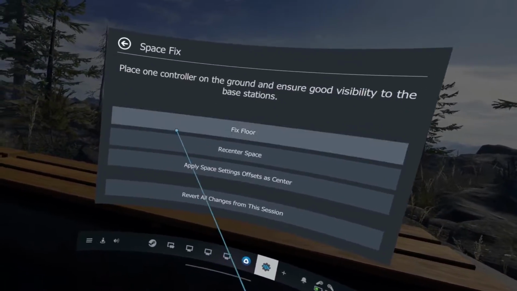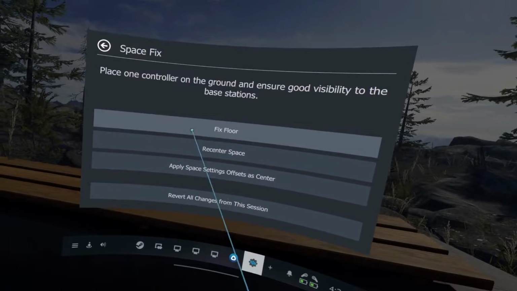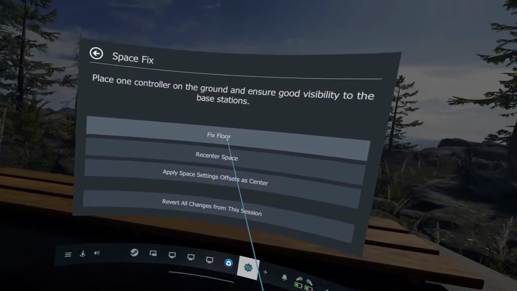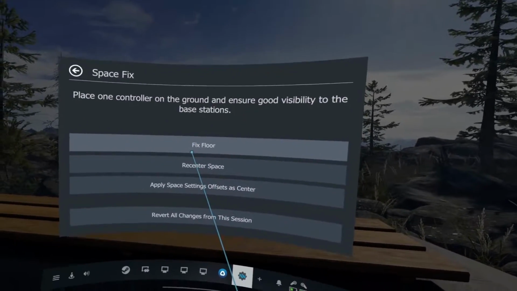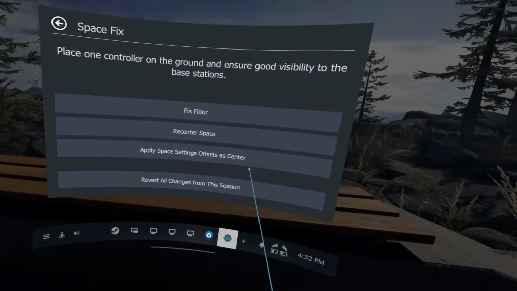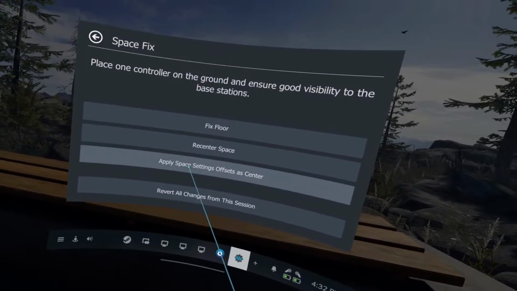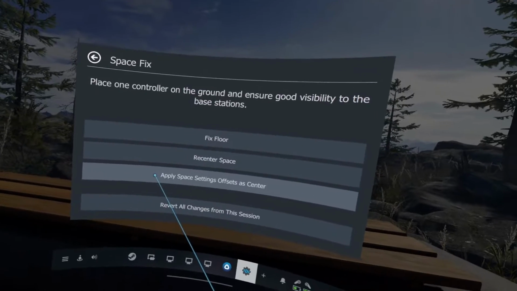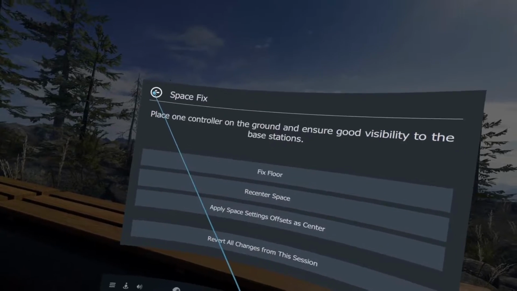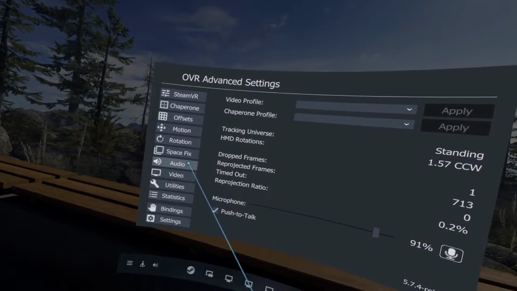Next up, we have our space fix. Pretty much self-explanatory here. The biggest one that you will probably use is if your floor is off, you will place a controller on the floor, hit fix floor, and it should clear you. These other settings will cause you to kick out of some of the changes that you may make with space drag, or if you space drag to a different position and you want this as your new center, you can use this, and theoretically that should maintain your new center through restarts.